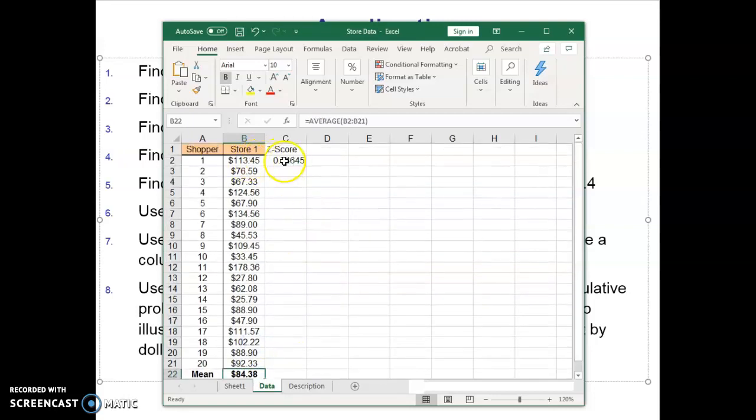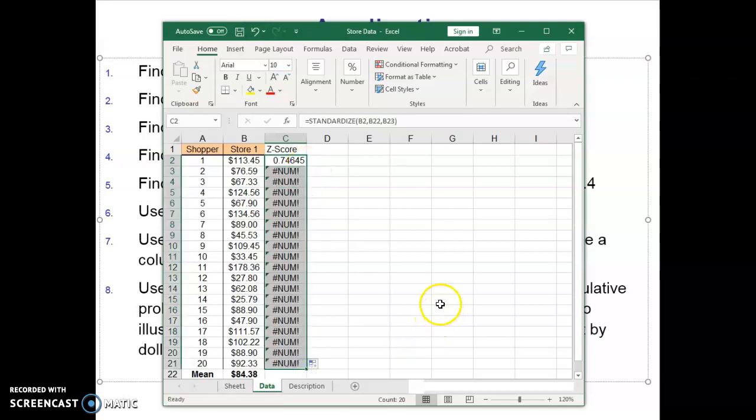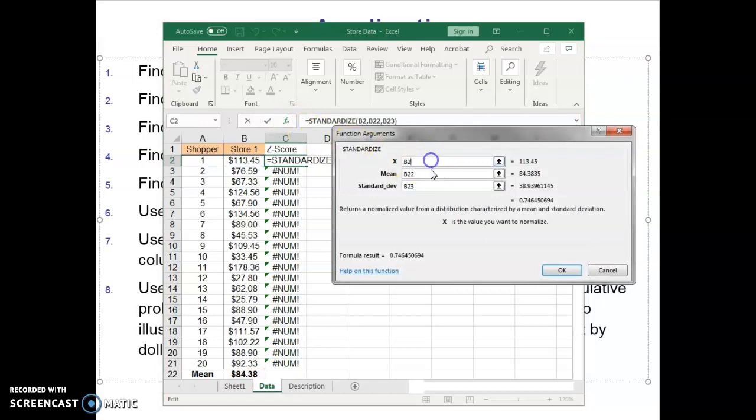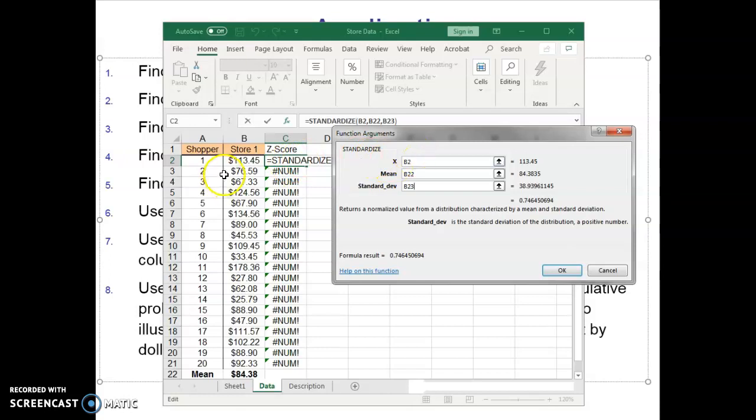But we want to do this for each of our shoppers, so we're going to drag this down. Now, I can tell you in advance, it's not going to work. The reason it's not going to work, some of you probably recognize, is that when I drag this down, I'm dragging down all of these boxes. But I don't want to drag down all these boxes. I only want to drag down B2.